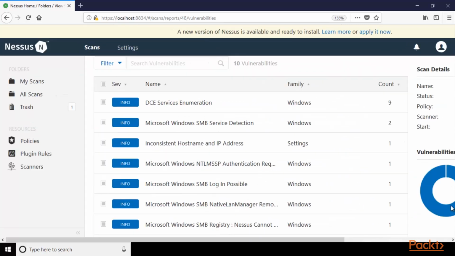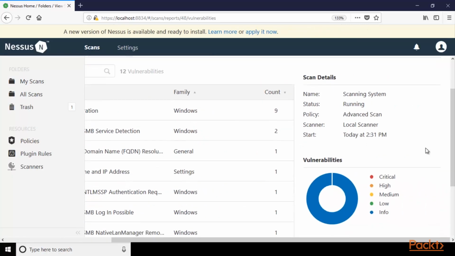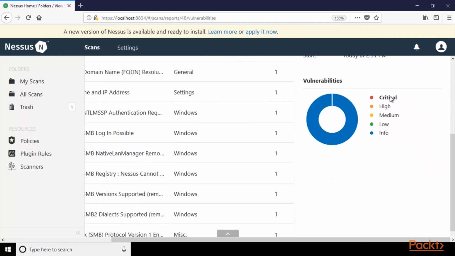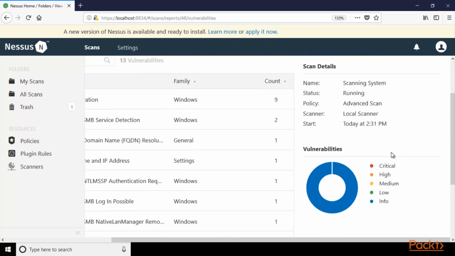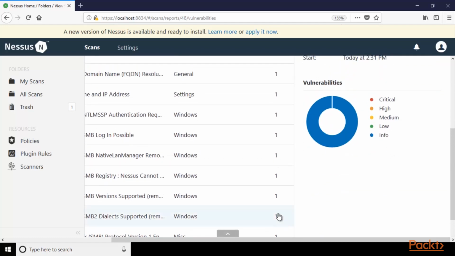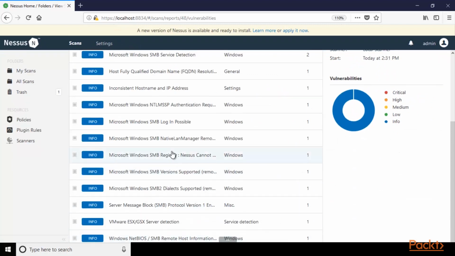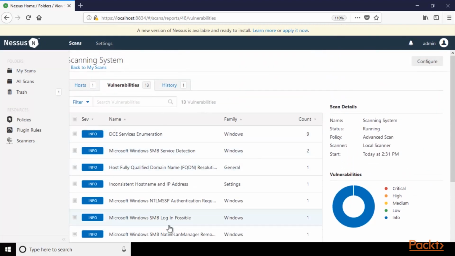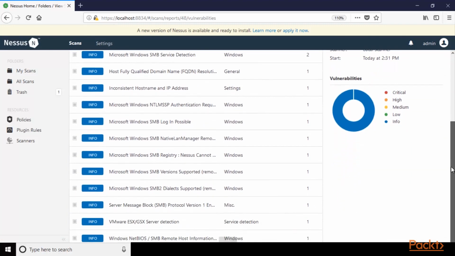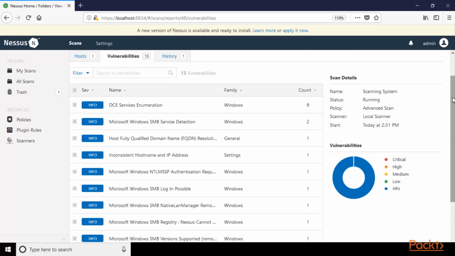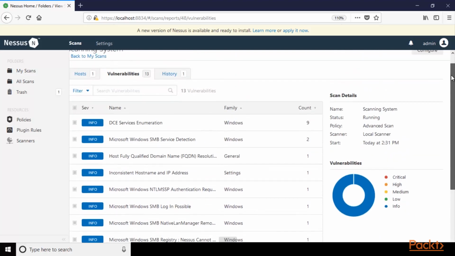If you look at the right hand side, it is showing you the vulnerability colors. Critical vulnerabilities are basically blood red, high vulnerabilities orange, medium vulnerabilities yellow, low vulnerabilities green, and informational vulnerabilities blue. So you can see that we only have informational vulnerabilities here, which is good. It means our system is not at a critical point. We don't have any critical and high vulnerabilities, so our system is secure.